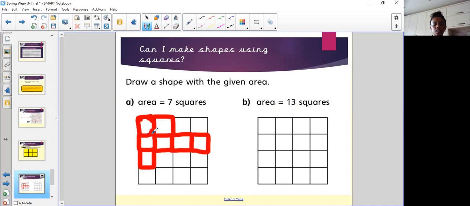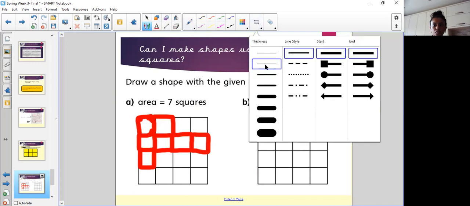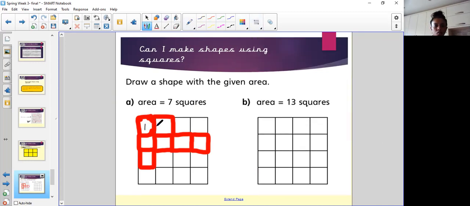So here is my shape, and I have used 7 squares. 1, 2, 3, 4, 5, 6, 7. So there we have it. I have used 7 of those squares. On the next one, it says, can you do the same again, but with 13 squares?